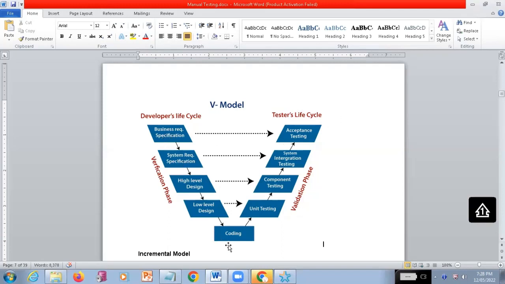So this look and feel itself looks like a V, right? That is the reason they are calling it the V model. Okay, so the software development V model. You are getting this point?